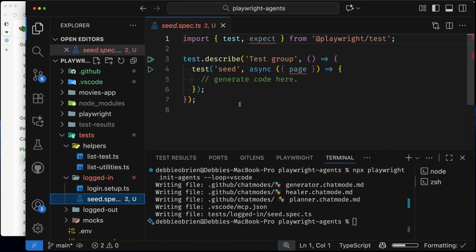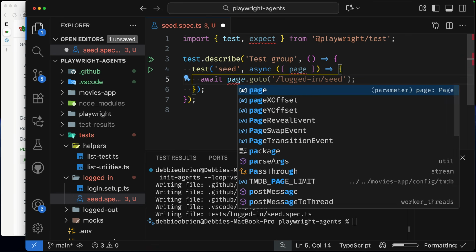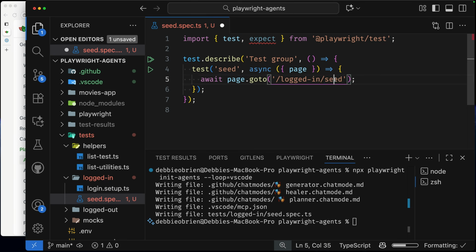So the seed file is something that you use in order to seed a test. So something that needs to happen before the test takes place. Now, you might not need this. And if you don't have anything to seed, if you just have a simple test, then you can totally leave this blank. Or you might want to put in await page.goto, for example, into a logged in state or into the profile page, and all your tests will start from this particular URL.